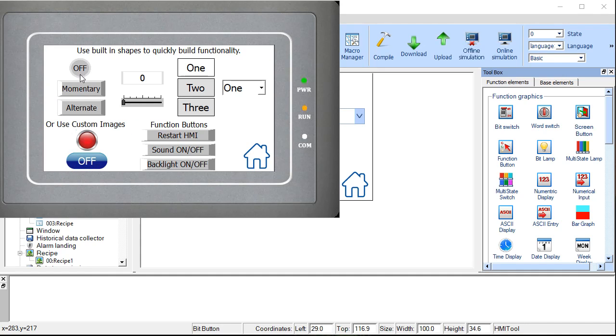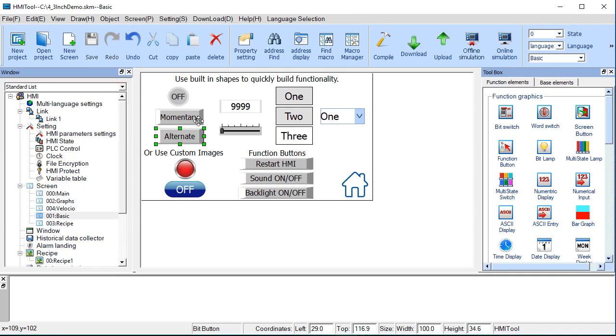We're tying all of these together. They're all going to use the same bit, so we can see when I push this one, this is a momentary style, or it's called inching inside the software. You can see when I hold it down, it's the one value. When I release, it's the other. The alternate actually switches between the two each time I click. These are also tied together. They use some custom imagery in order to do this. You can see the same functionality. So we'll show you how you do those.